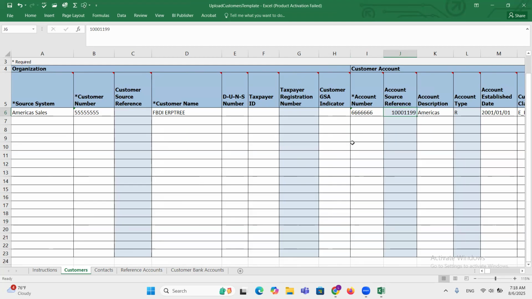Account source reference. When you are bringing this data from another system, as per that system, there could be some account number, if it is applicable. That number we have to enter as a reference number, but it's not required. It's optional. You may write the account description. The customer name you may take as account description, or else it is optional.